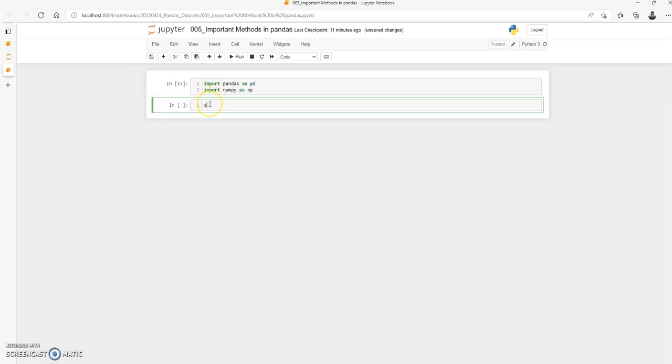Now I wanted to construct a series here. Let me just say s is equal to pd.Series, and I want to pass the list of values 1, 2, 3, 4. Oh, sorry, it's a dictionary, right? Let me pass the list here in the series: 1, 2, 3, 4. Now I also wanted to use the indexes here, saying that index is equal to A, B, C, and D.